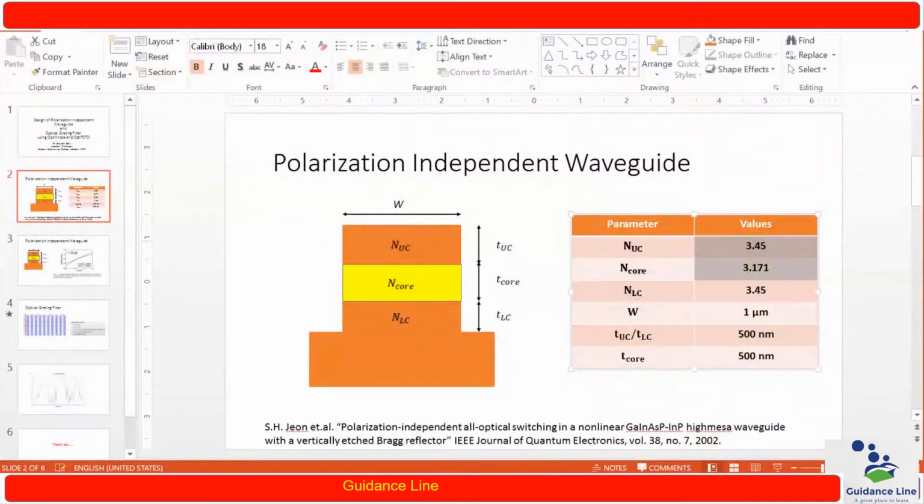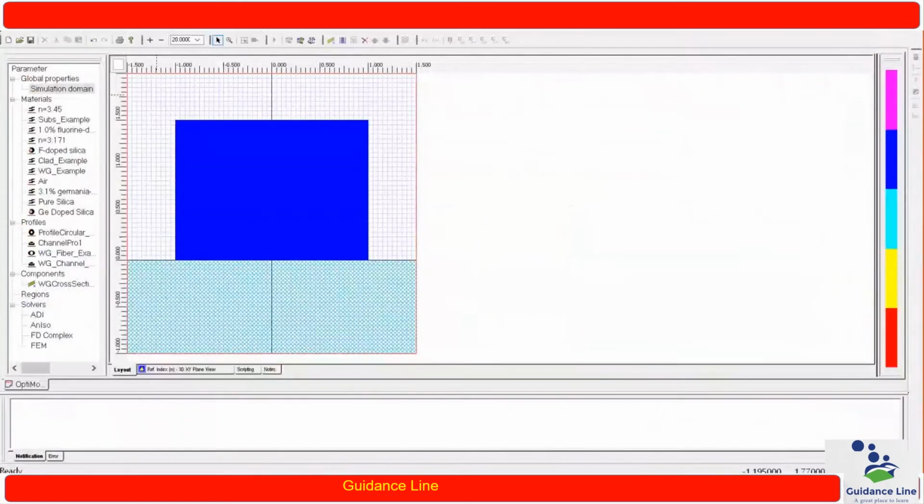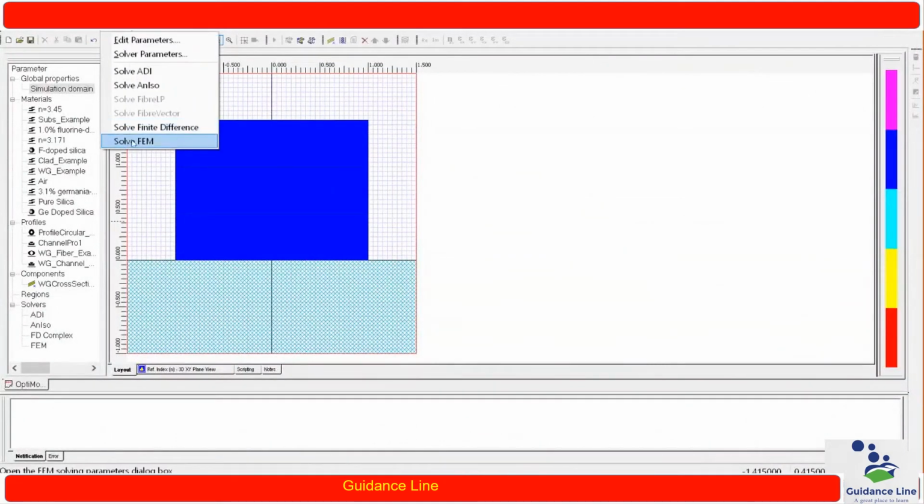Okay, so for the analysis of a waveguide which has a low index contrast, the method which is preferred is ADI, which gives us a reliable solution and is also very fast. Apart from that, there are two different methods, which are finite difference and finite element method. The finite difference method is basically used when there is a high index contrast. So the method will get reliable results.